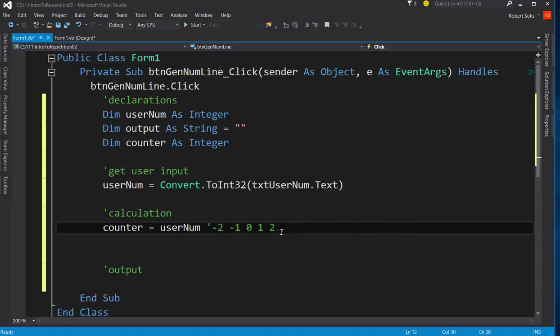So if the user number is 2, we keep on decrementing until we get to the number that the user entered times -1, or the negative of the user number. Right? So if it was 5, we would go all the way down to -5. If it was 10, we would go all the way down to -10, and so forth. So we are counting down until we get to the negative of the user number. All right, so that's what we want to do.